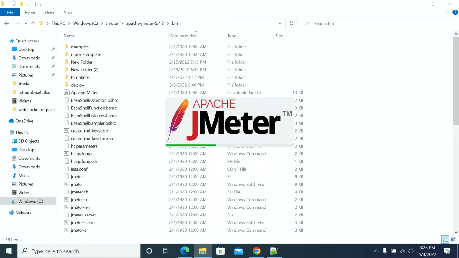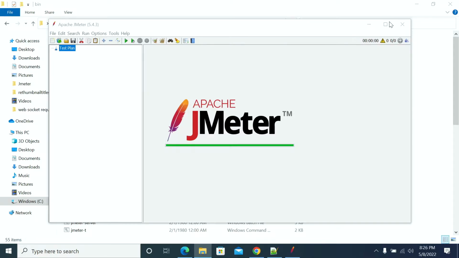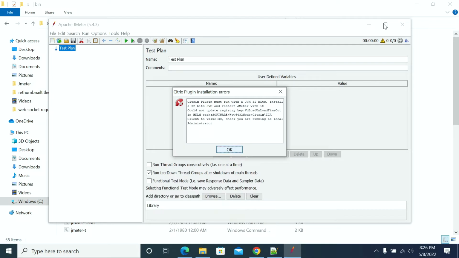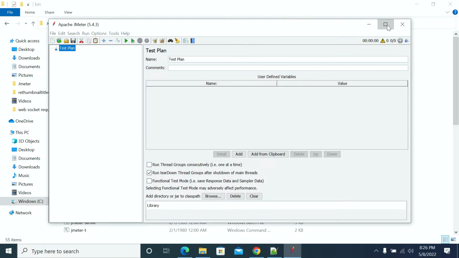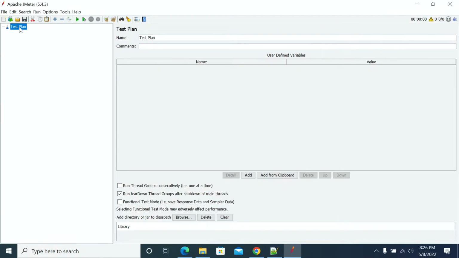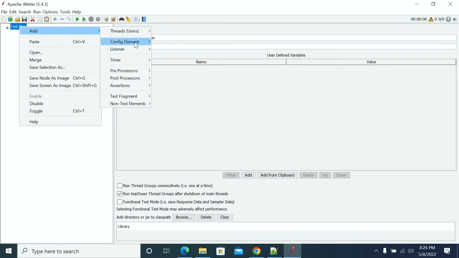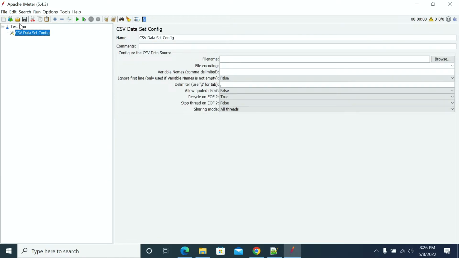Once JMeter is up, we'll see the difference between the core CSV Data Set Config given by default in JMeter and the Extended CSV Dataset Config given by the plugin manager. Now let's add the default CSV Data Set Config element. Here we have the file name, file encoding, variable names and delimiter. We don't have an option for randomize or unique control here.